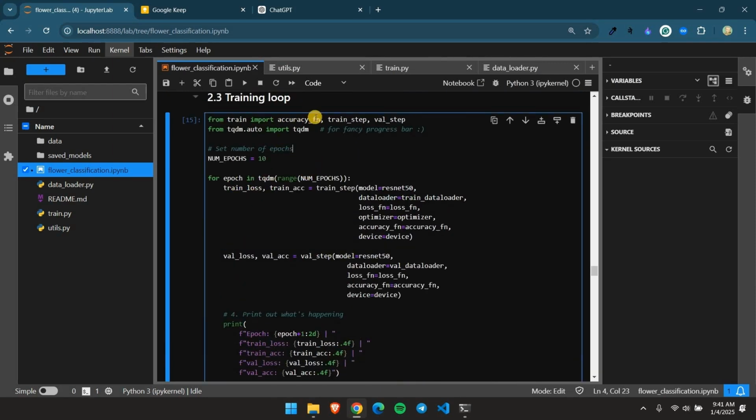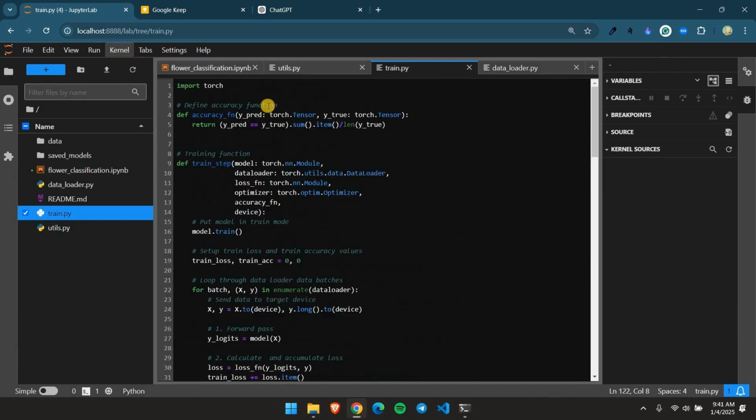Okay, for running our training loop, we need to see our three functions, that is accuracy function, train step, and val step, that we have defined in the train.py. Here, let's see our accuracy function will just take the prediction values and true labels, and for every prediction that is equal to the true labels, we'll get the true value, and we'll sum it, and we'll divide it by the length of our true labels.